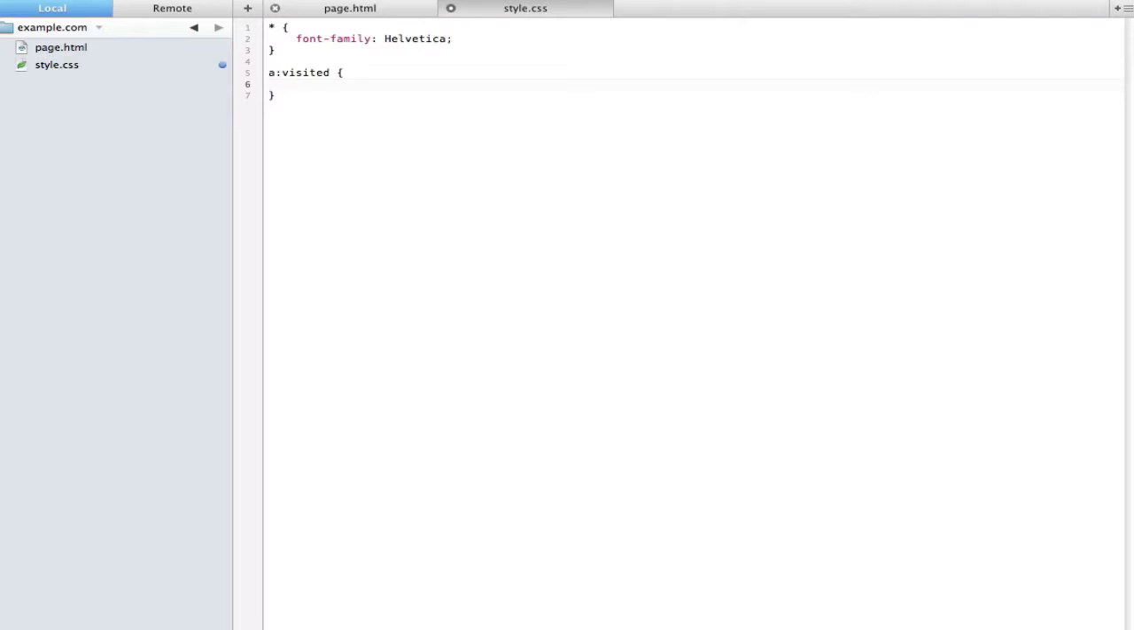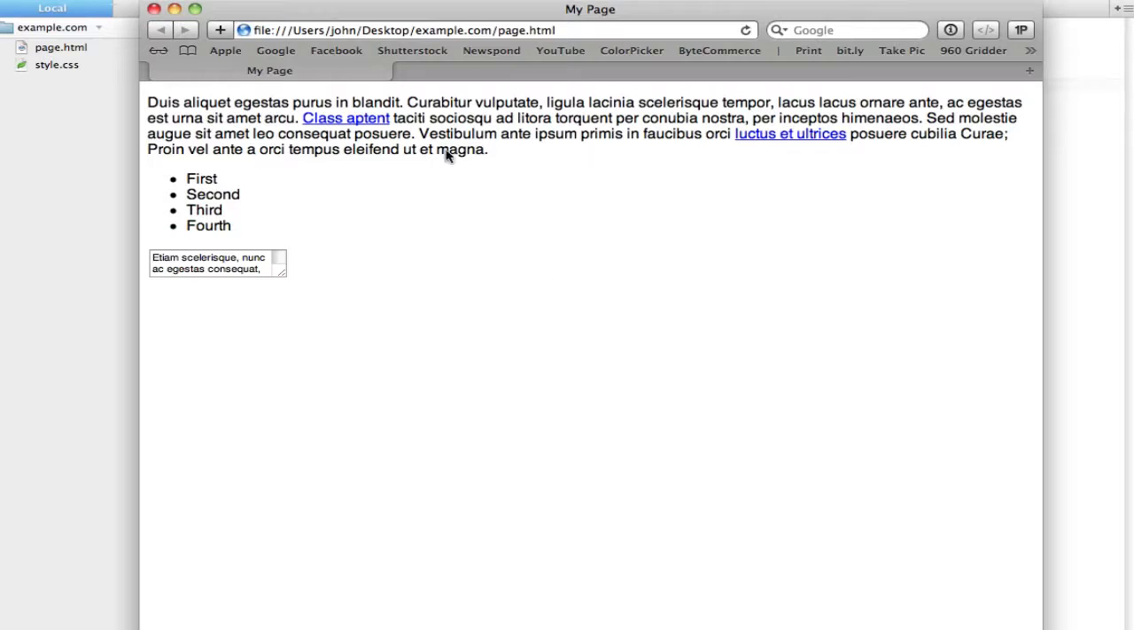What visited basically does is it checks your browser history to see if you've accessed a certain website before. If you have, that will receive this style. If you have not, then it won't, and it will fall back to whatever an A usually has. So we can set this to something like color green again. And you can see that these are blue. Now once I click on them, they turn green. Even if we refresh, they still remain green because they know that we've been there before.